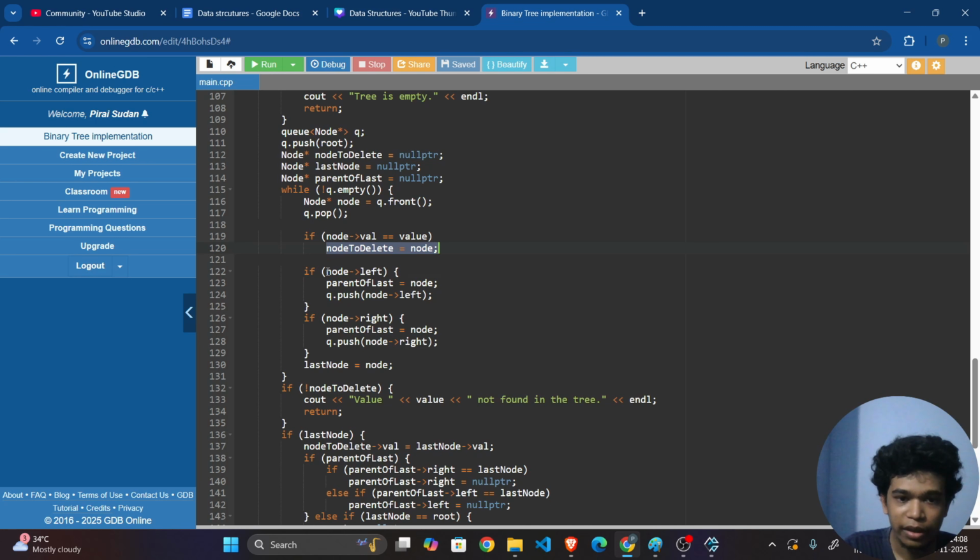Fine. Now, if node left, then parent of last is equal to node. Okay, and queue push of node left, which means as usual in the level order traversal, we will be checking whether the node has a left. Then we will be inserting the left value into the queue. Meanwhile, whenever we are inserting like that, I will be updating my parent of last node, because the parent of the last node will have the last address either on its left side or on its right side. Can you understand this?